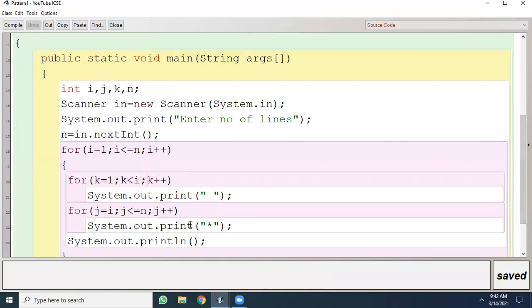Then the j loop, you see, this loop. For j = i, j <= n, j++, print star. This loop is used to print the actual pattern. For i = 1, that means in the first line, when the value of i is 1, how many stars will be printed? 1 to n. 1 to n means 5 asterisks will be printed.